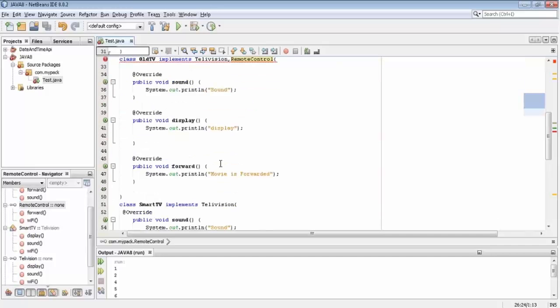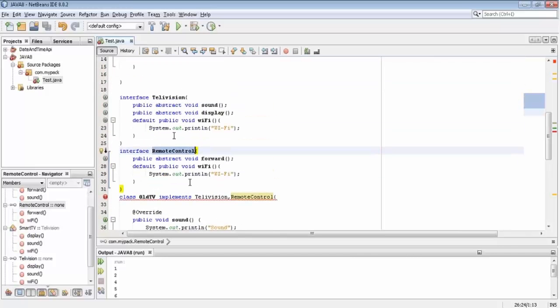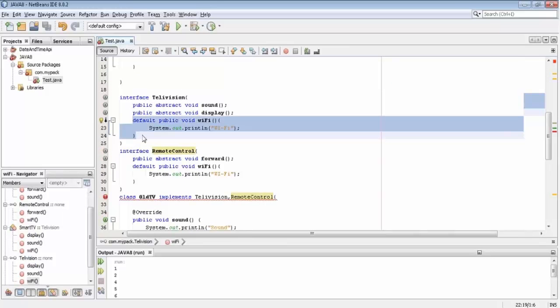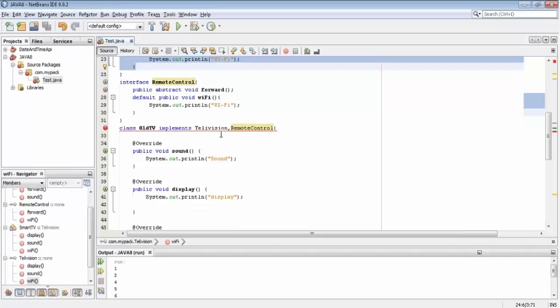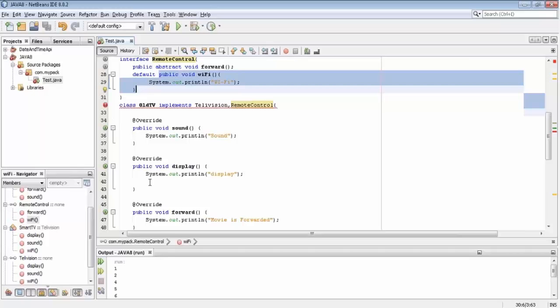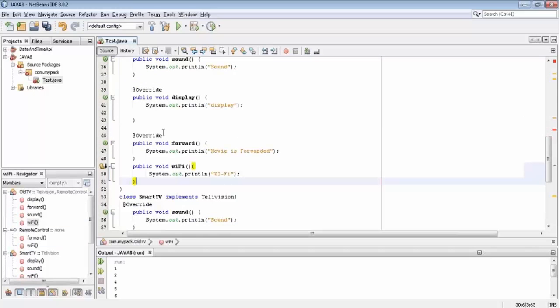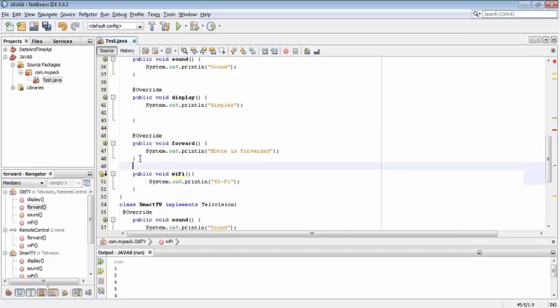So how to resolve this? Because the rule here is that if there is a default method in an interface, then there is no need to override that particular default method in the implementing class. But when the implementing class is implementing more than one interface and they have a common default method in both, then the child class has to override that particular default method. So in this way, you need to override that default method, and as soon as you override it, it will work for us.